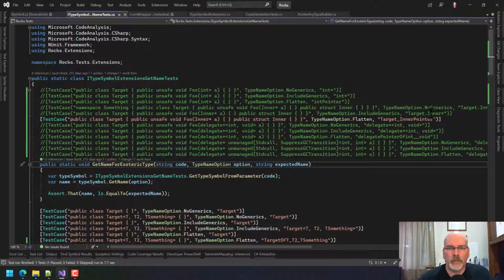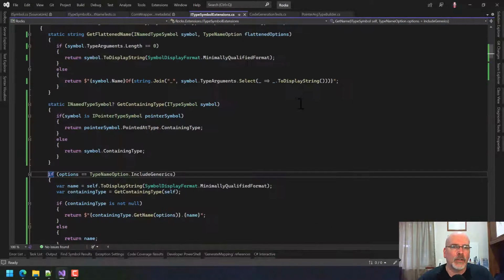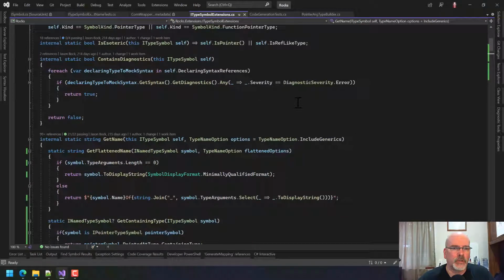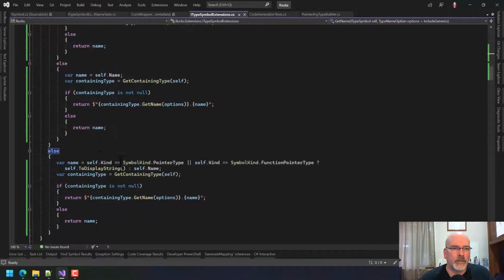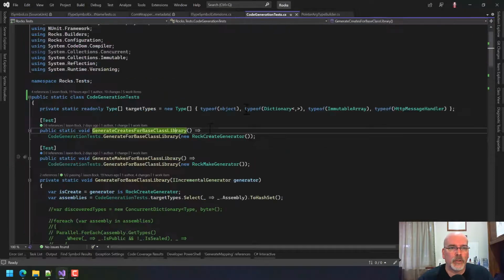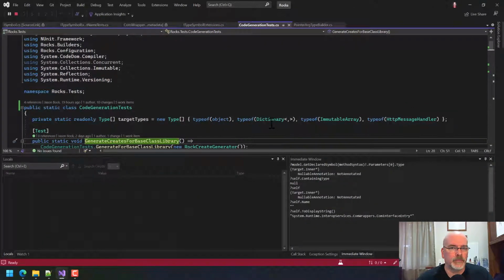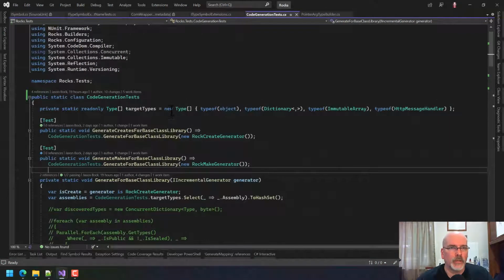So what's the other one? No generics. Do we ever call this with no generics? And if I look at no generics, I'm saying include generics, flatten, else. Maybe do we ever even call it here with no generics? And what happens? Okay.